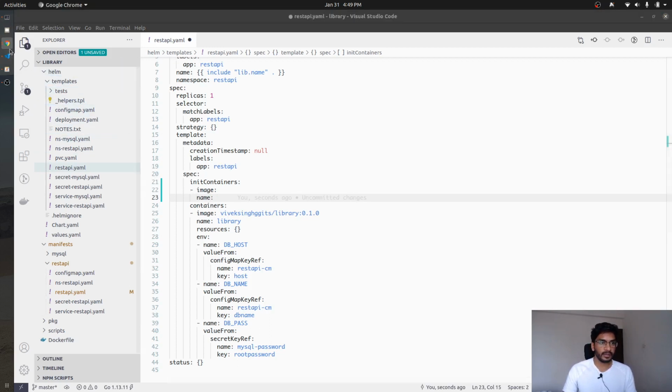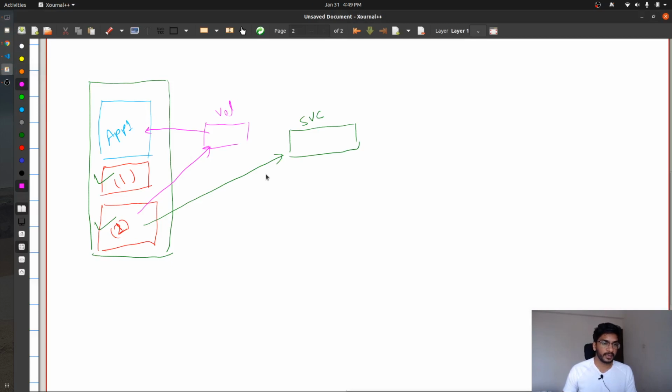The one thing that I would like to emphasize again is, for example, let's say we have more than one init container running. In that case, those containers would be run sequentially, and in this particular case, init container 1 would be completed, then 2, and then the main container would be run.